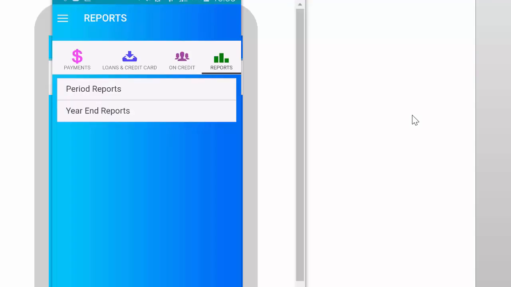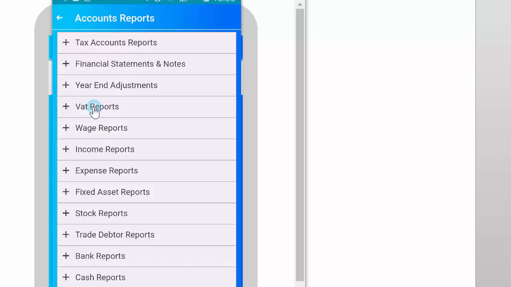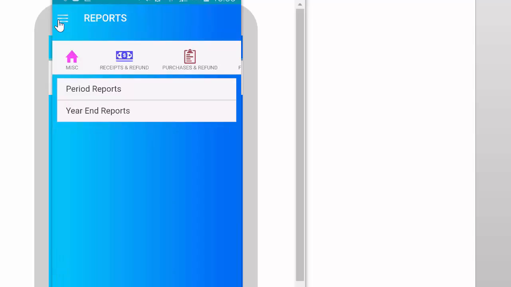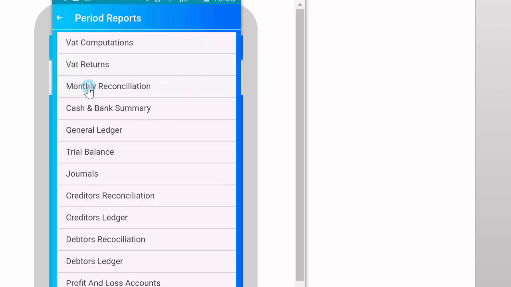The last module on the right is reports. We get there by scrolling to the extreme right and clicking on reports. So we've got two types of reports. We've got year-end reports with about 17 different sections, and then we have period reports. We've got about 15 period reports.